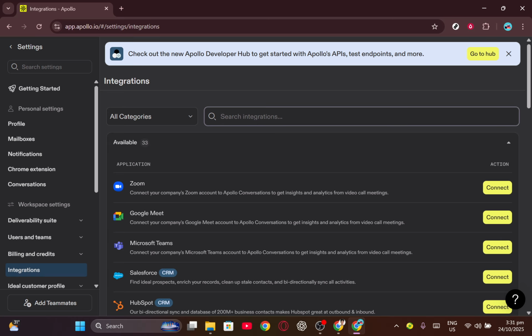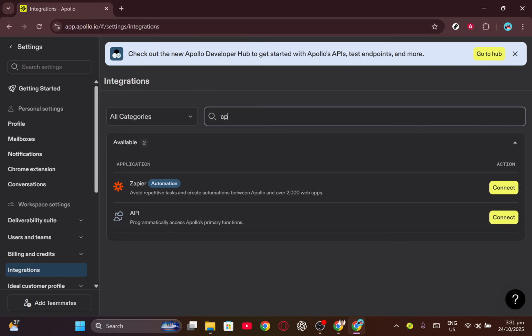Now, let's search for the API. When you're in the integration section, you can utilize the search feature. Just type in the keyword API and wait for the system to bring up the relevant options. It's incredibly convenient that Apollo provides a way to directly find what we need without any hassle.